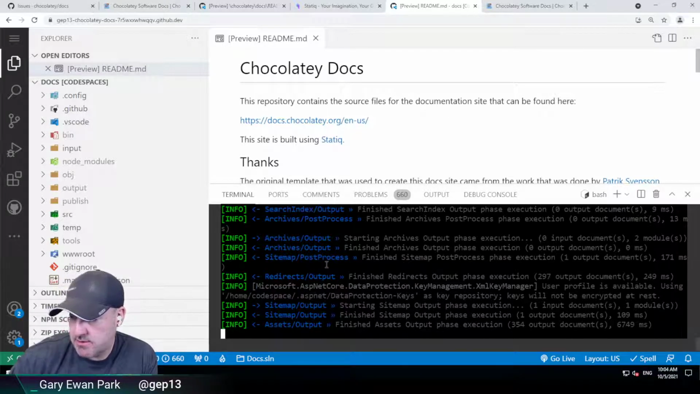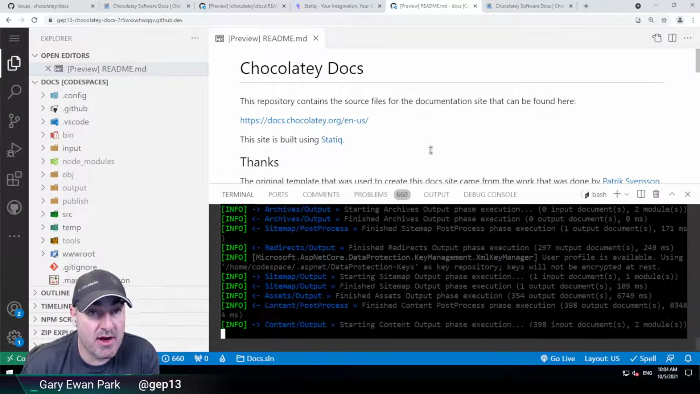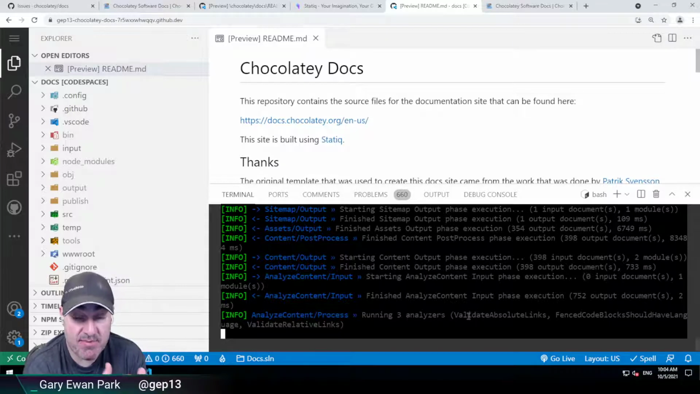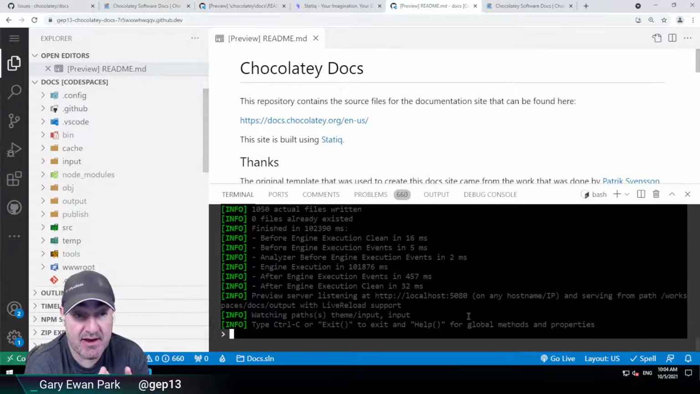And once it does, I will then open up another tab. So that's to get into the final part, which is the analyzing. I mentioned this in the previous video, but the last thing that static does as part of its execution is it runs a series of analyzers to make sure that we haven't created an invalid cross-link between one page and another, and a couple other things.